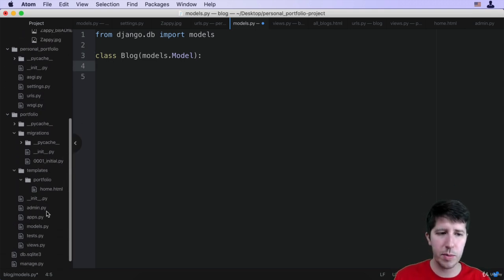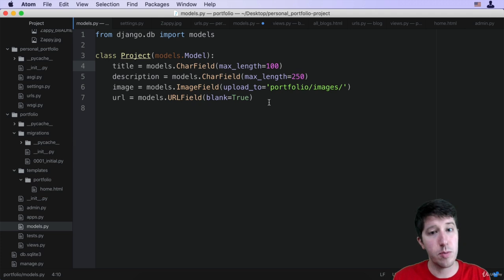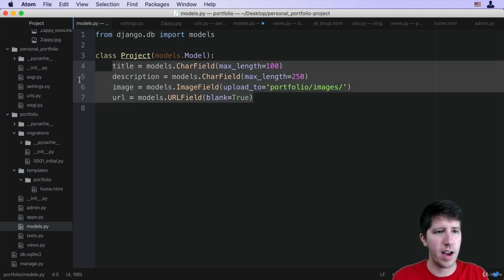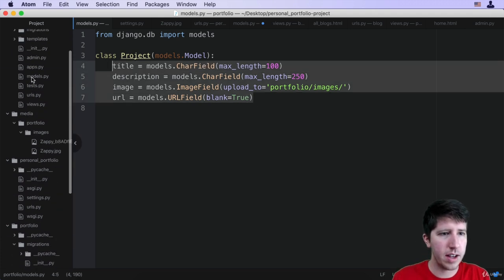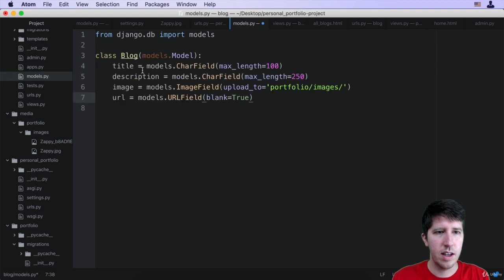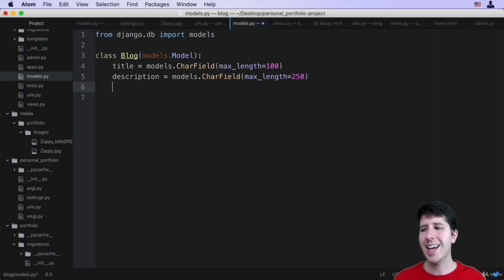So this is going to be very similar to the other model that we had. So I'm going to copy what we have here. I'm going to come back and paste this here. So we still want a title. We still want a description, but we don't need an image and we don't need a URL. So I'm going to go ahead and delete those. Instead, what we're looking for is a date. And so I'm going to call this just simply date.